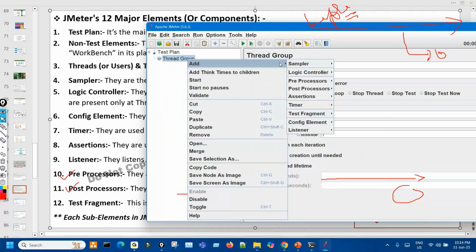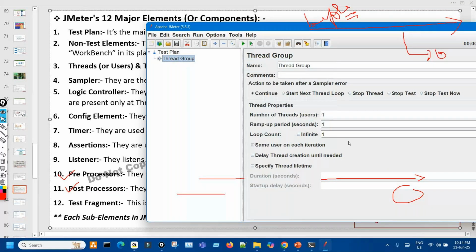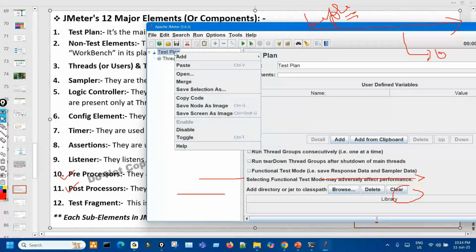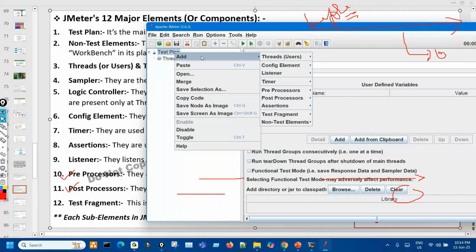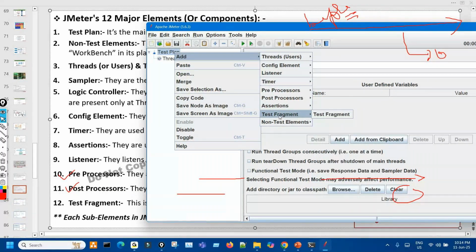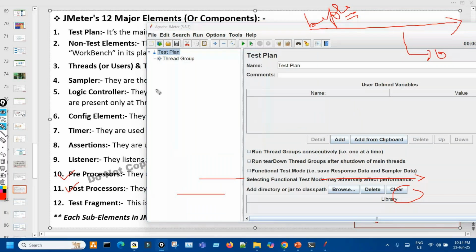Okay. So how many have I shown you till now? I have shown you 10. If you count it, test plan is 1, and right click on test plan, we have thread group 2, config element 3, listener 4, timer 5, preprocessor 6, post processor 7, assertion 8, test fragment 9, and non-test element 10. 10 elements. Okay. Major elements. Each element has sub elements. So we are not going into sub elements for now. We are talking about the major ones.